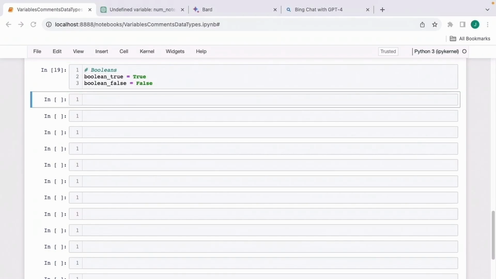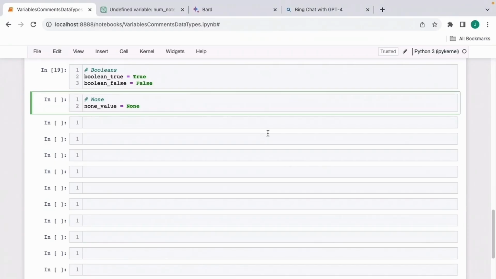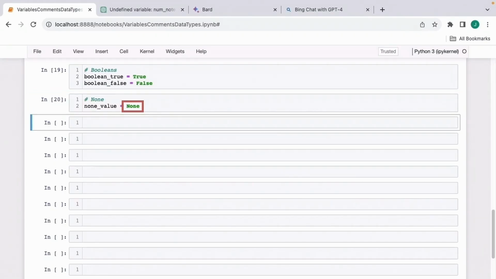There is another special type of variable that Python supports, and that is the None type. None in Python represents the absence of a value. It's the equivalent of null values if you worked with Java or C Sharp. Here I've defined a variable called none_value and I've assigned it the value None. None means the variable holds nothing.